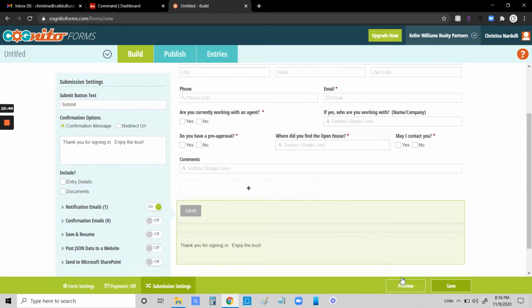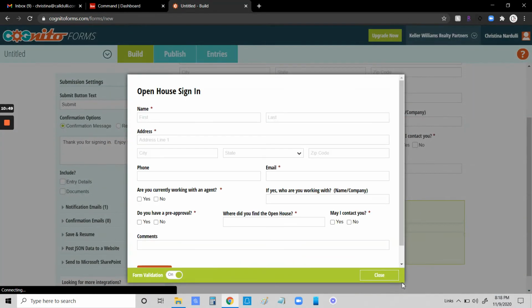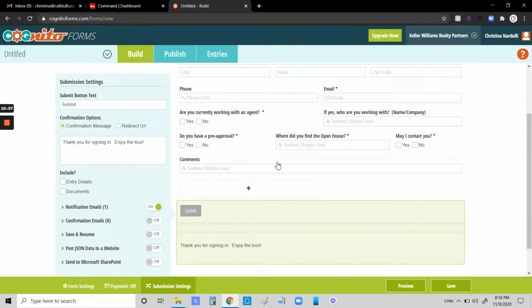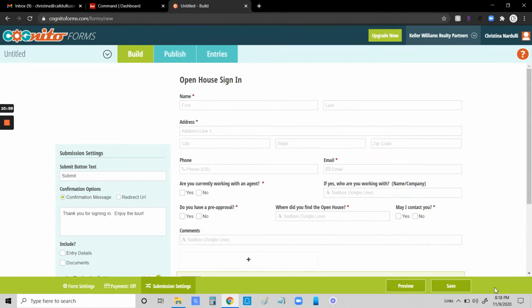So what we can do is we can preview it. I'm going to click on preview so we can see what it looks like. This is what it's going to look like. So it looks pretty cool. Let's click on close. And the next thing you need to do is just click on save. So we're going to save it. Bottom right, you're going to click on save, and you'll get a check mark when it's been saved.